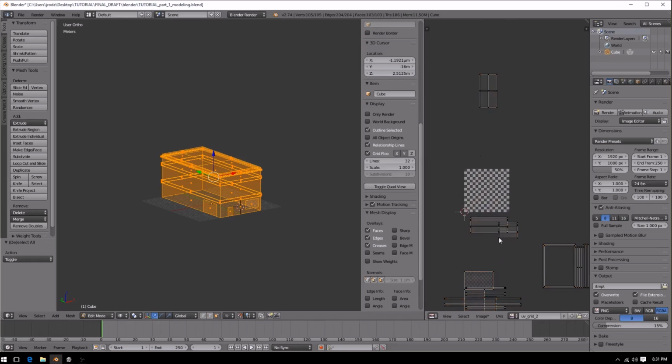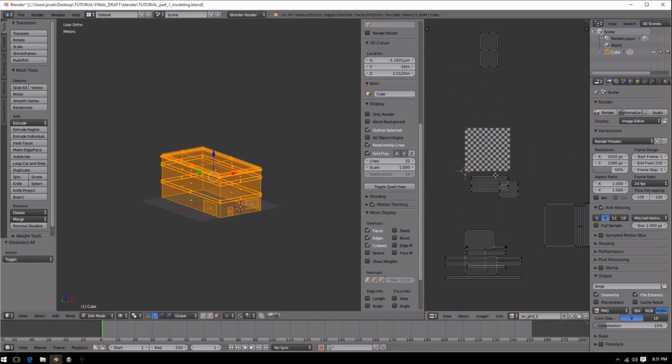So in the next video, what we'll do is finish up the UV unwrap and texture this, and then in the last video do an import into the game and finish up with all this.